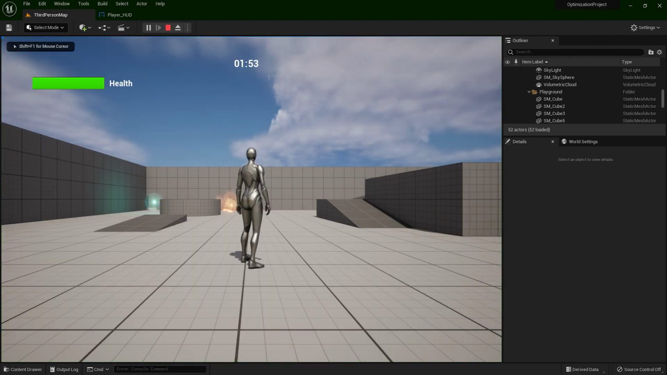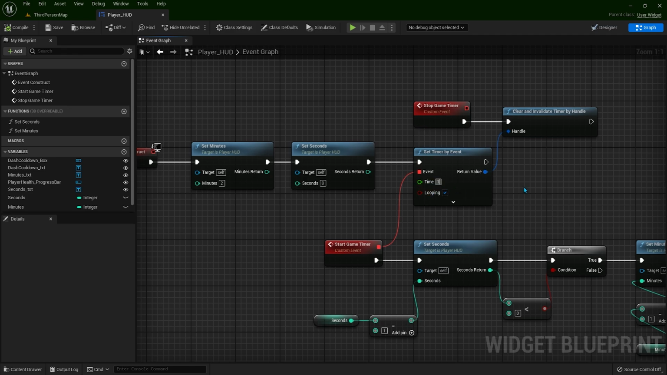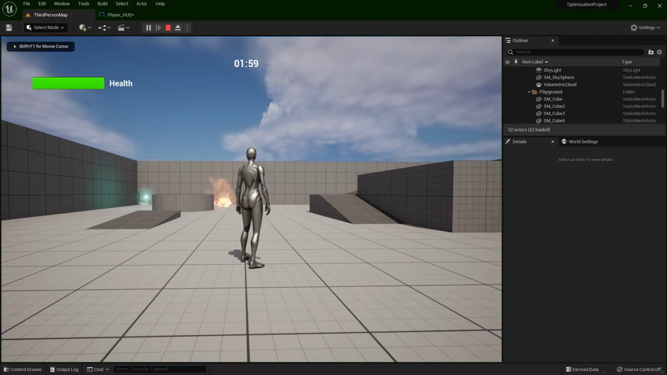Like this. Let's make it slower a bit so we can see it clearly. So this is how fast the time will gonna work. Now we have a proper time.